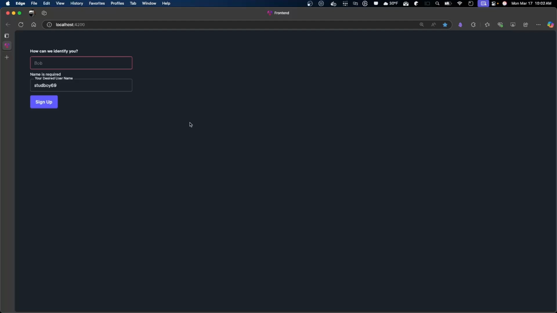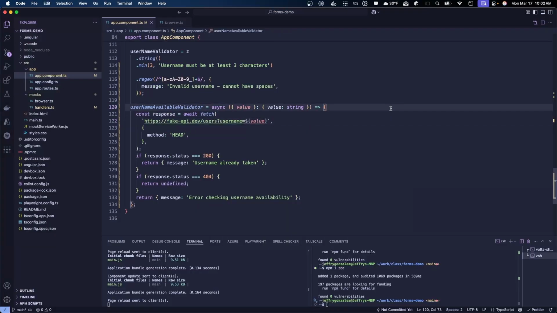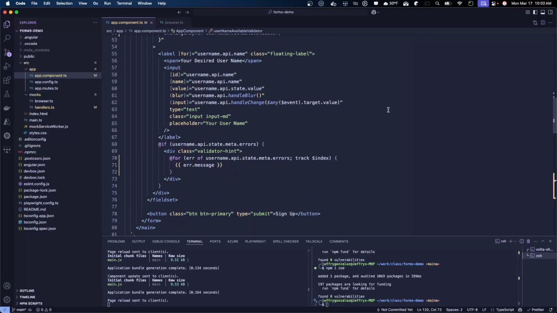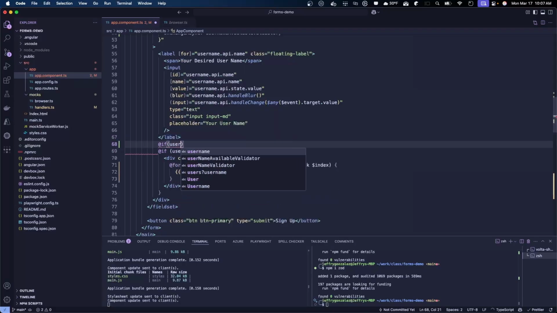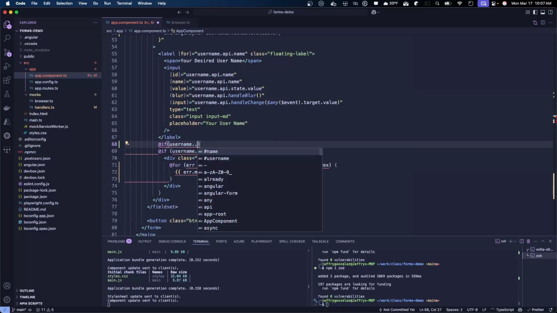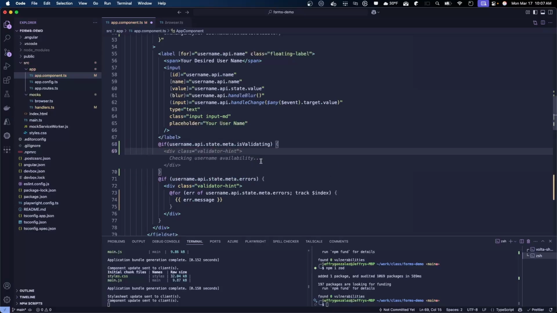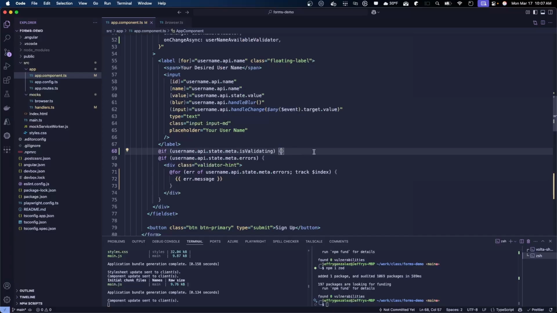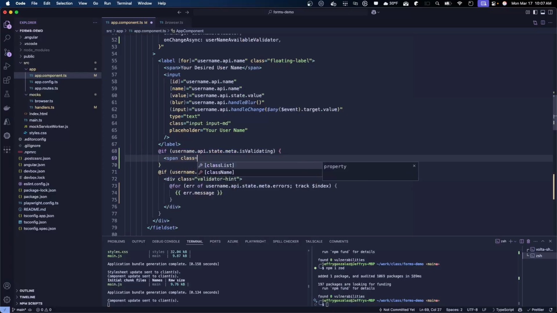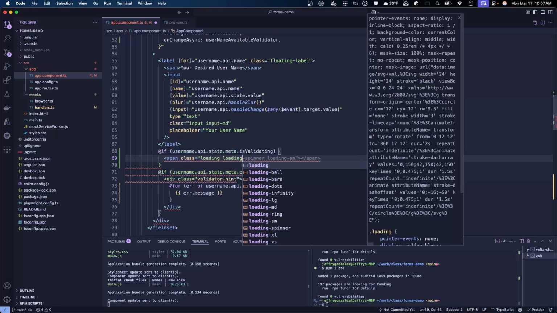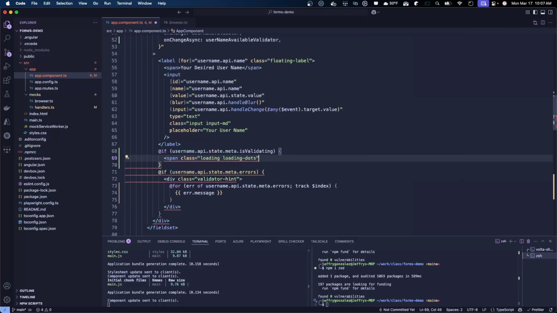We can put a little indicator on the screen, maybe up after this label, so we can show a little message here if it's in the process of validating.